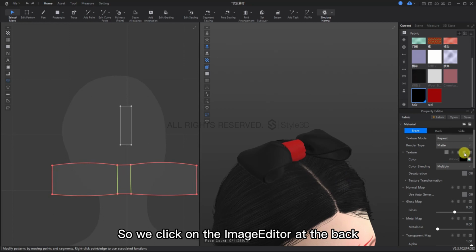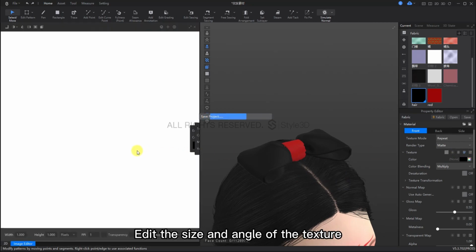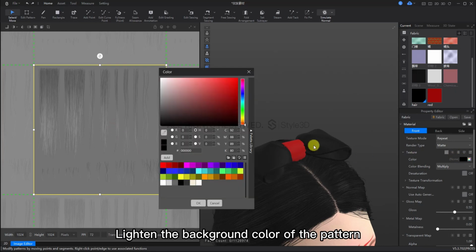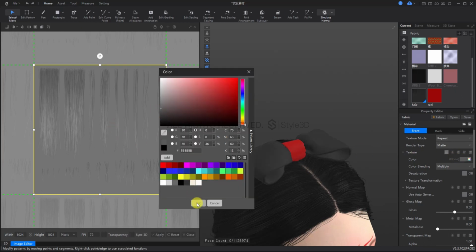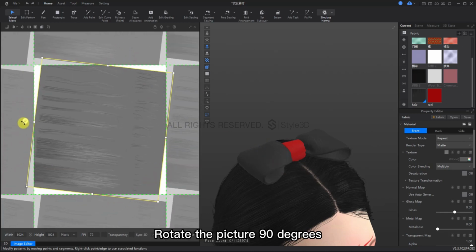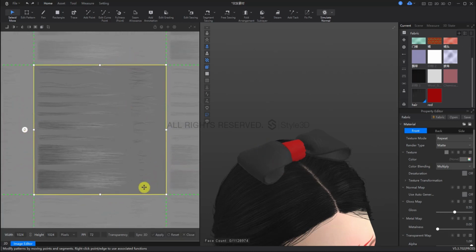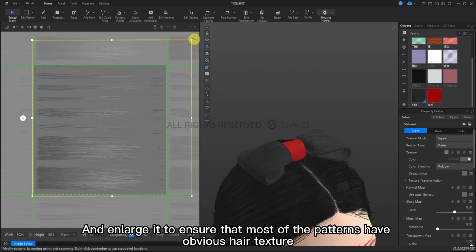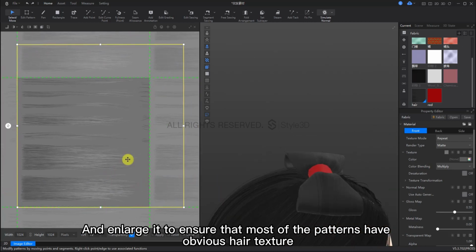So we click on the image editor at the back. Edit the size and angle of the texture. Lighten the background color of the pattern. This is conducive to our observation. Rotate the picture 90 degrees. Pay attention to check Sync 3D here. And enlarge it to ensure that most of the patterns have obvious hair texture.